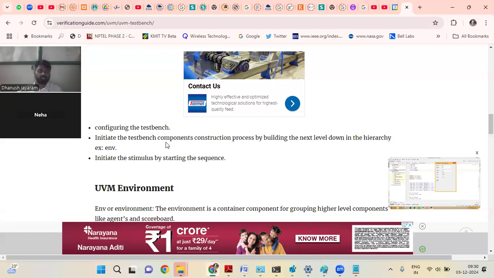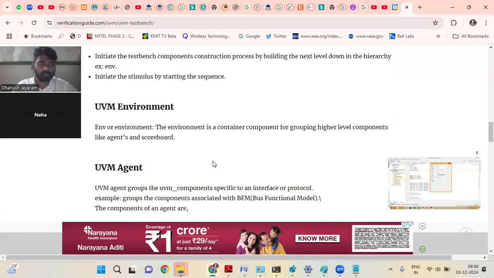Configure in the test bench. Initiate the test bench component construction process. Building the next level down in the hierarchy of the example environment. Initiate the construction process by building the next level down in the hierarchy. Initiate the simulation by starting the sequence.